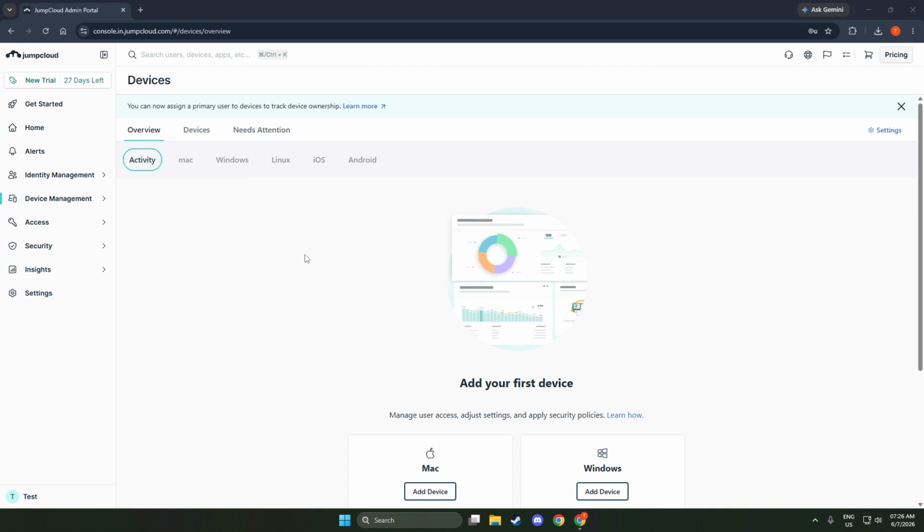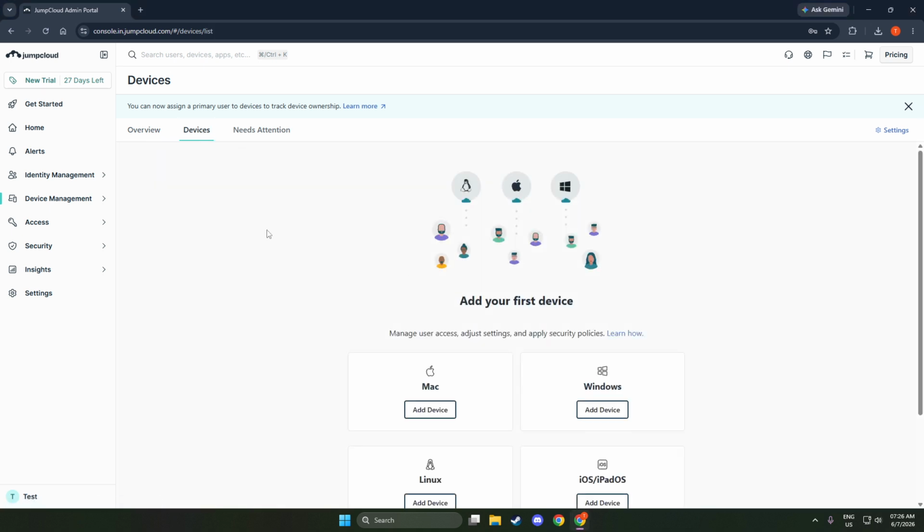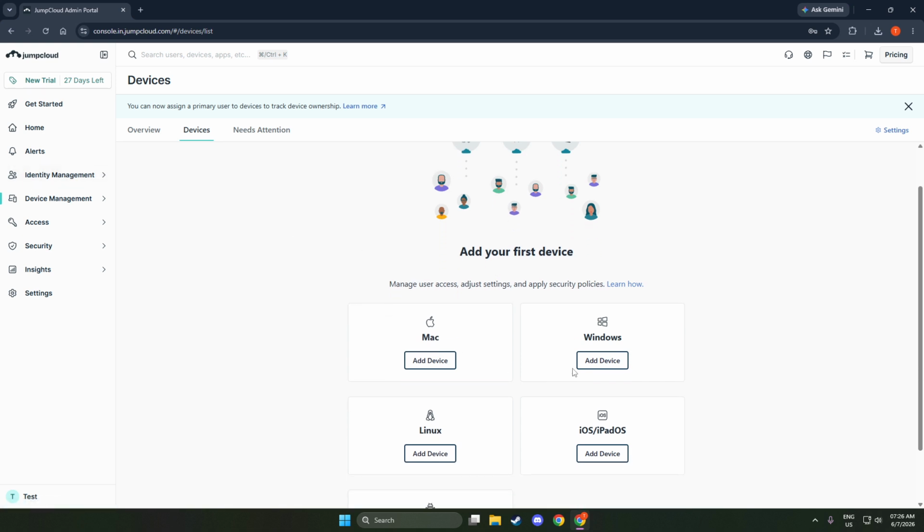From the main navigation, go to Device Management and then select Devices. This is the section where you can view existing devices, manage their status, and add new ones to your organization. If this is your first time working in this area, don't worry. The layout is usually straightforward, and the Add Device workflow is designed to guide you through the setup.